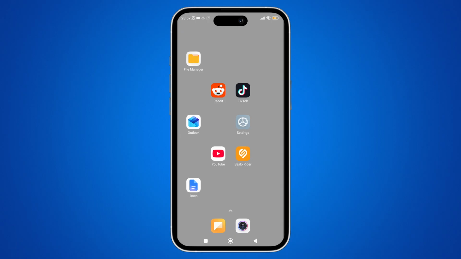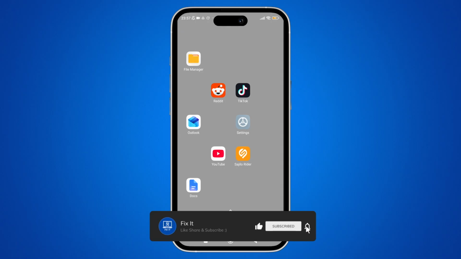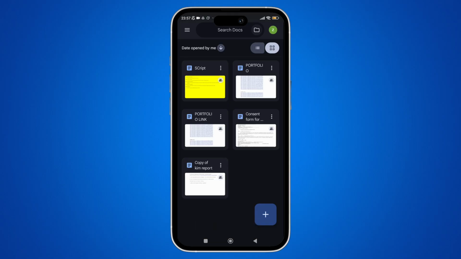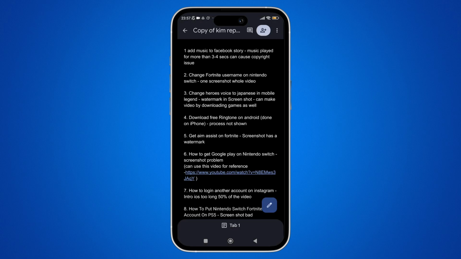So here, first thing first, open the Google Docs app on your phone. And now here, once you're inside the app, you can just open the document that you want to share. And now here, once you're inside the document, you can just tap on the three dot icon shown in the top right corner of the screen.